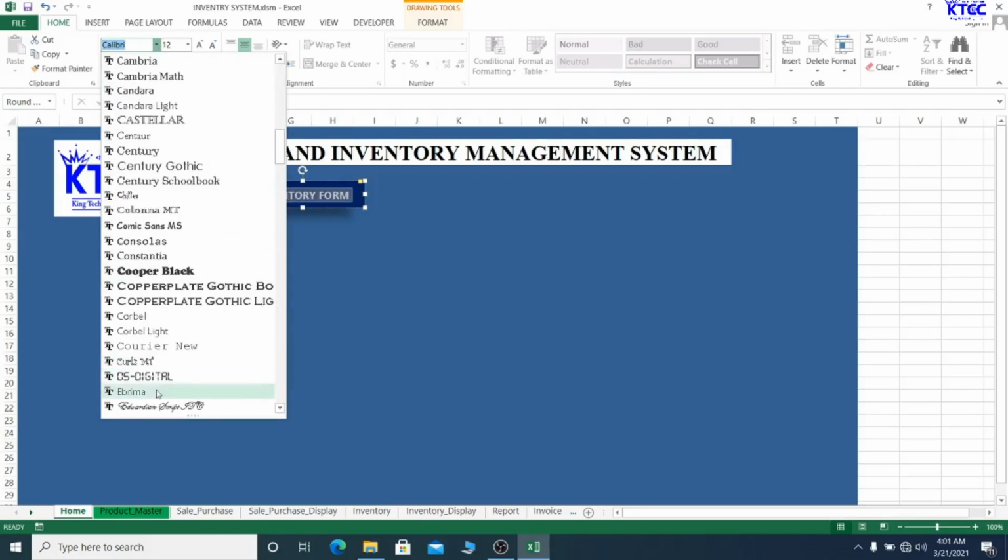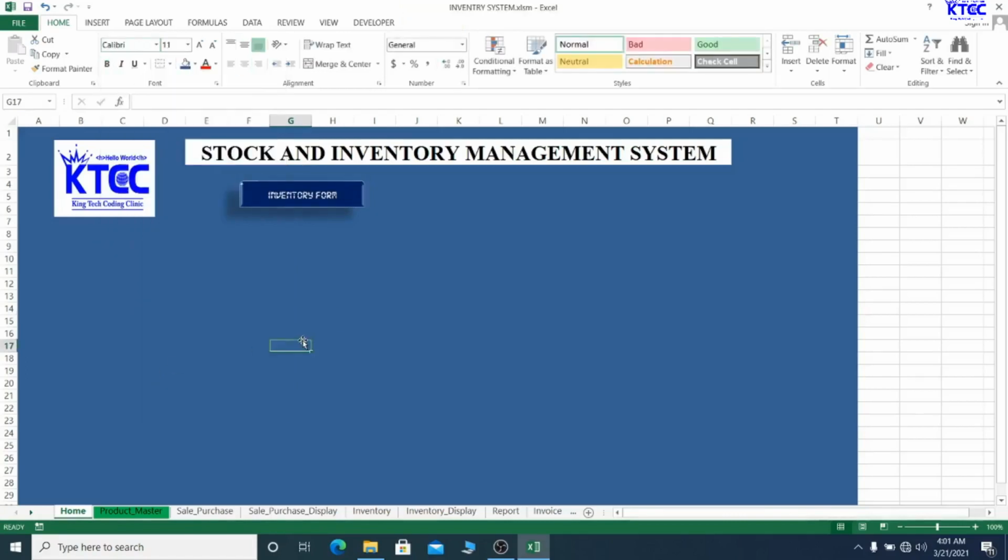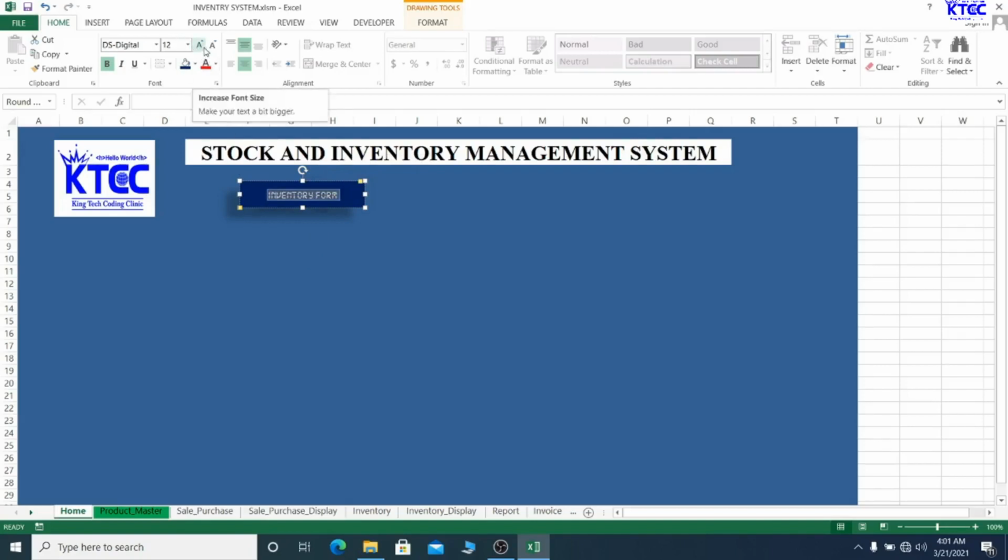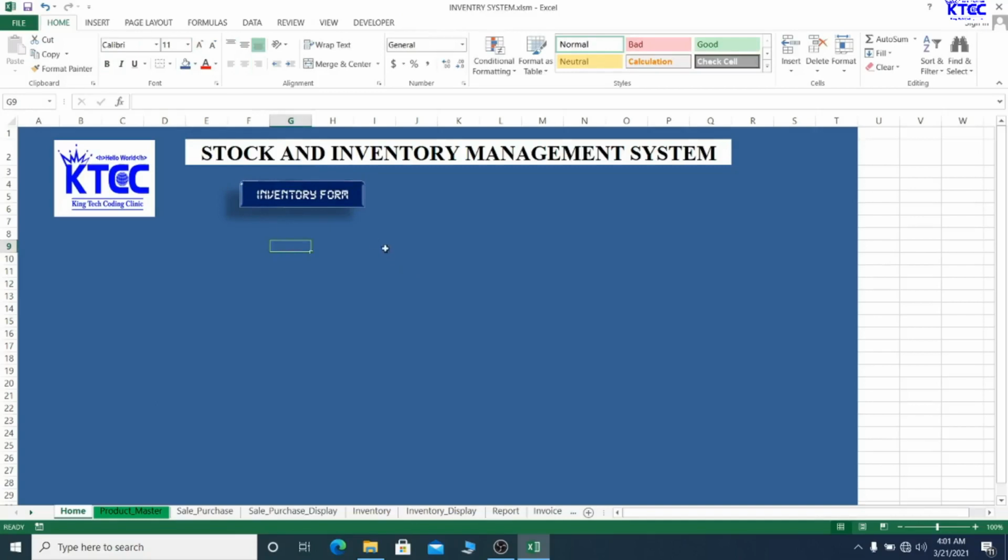Let's check. We have some stylish fonts here. I think OS Digital, right? I think this is kind of good. This is not bad. I like the fonts. OS Digital, that's cool. Okay, so you might not have it. Install it and then use it for your program. So let's make it grow up a bit here. Inventory form. I think this is okay.